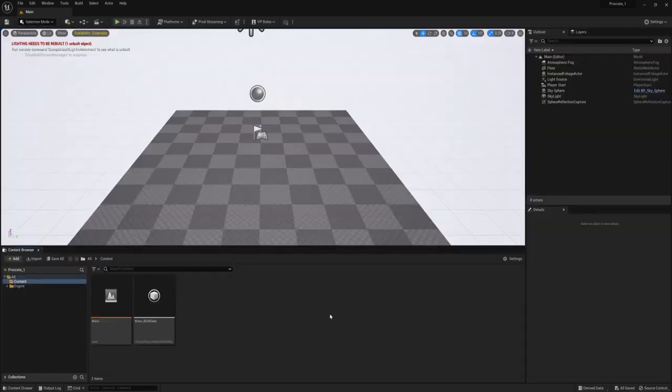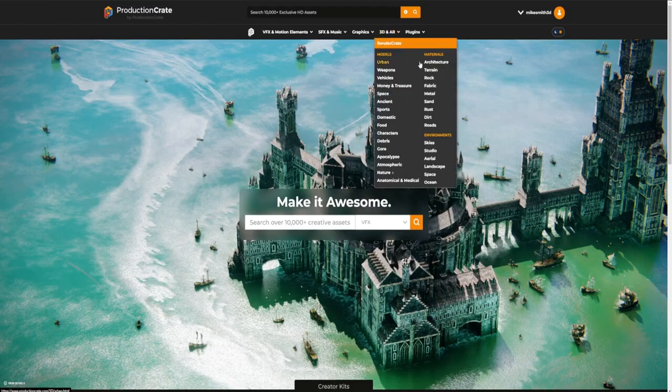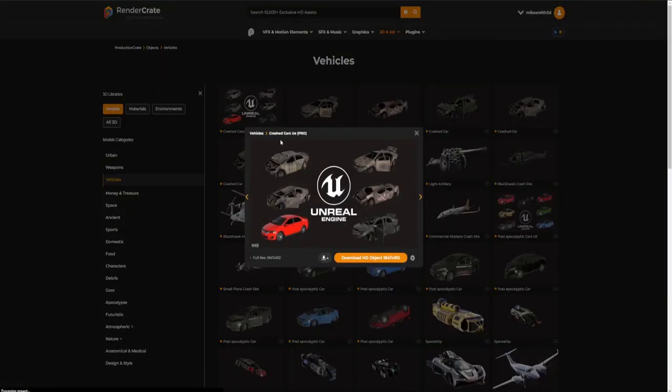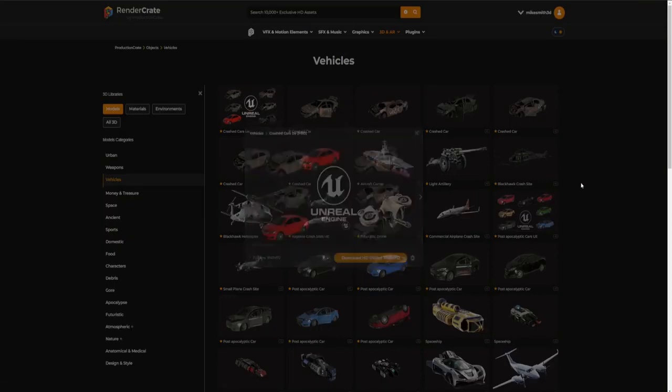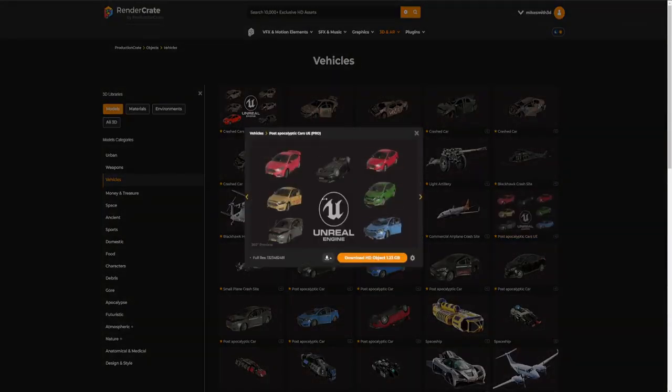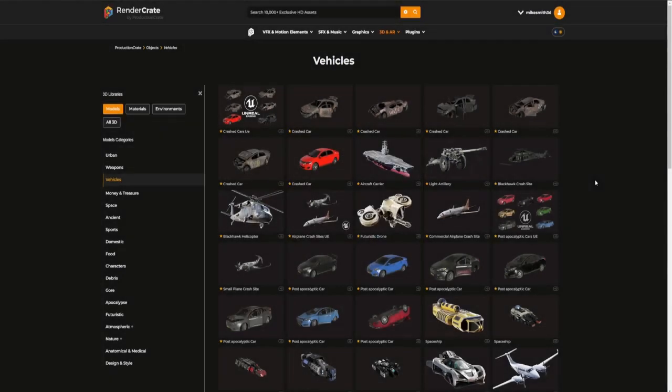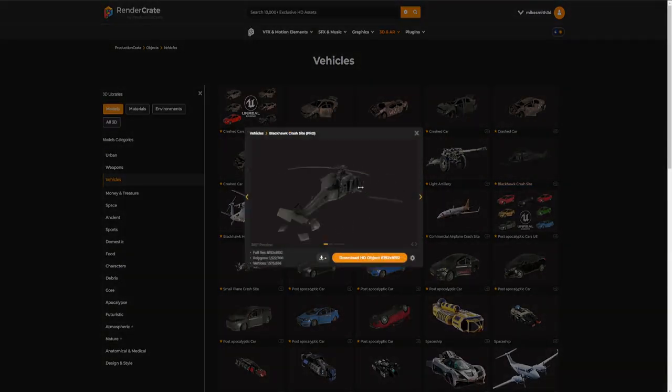Okay, once you're back in Unreal Engine, it's time to import all of your assets. Start by going to productioncrate.com and search in the 3D Vehicles category. The Crashed Cars pack right here is already set up for Unreal, so let's grab that first. Same with this Post-Apocalyptic Cars pack down here, so get those too. And let's also get this Blackhawk Crash Site model.